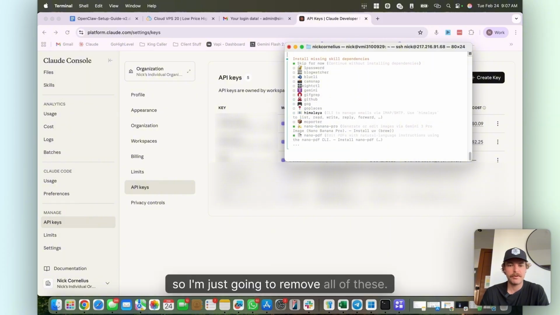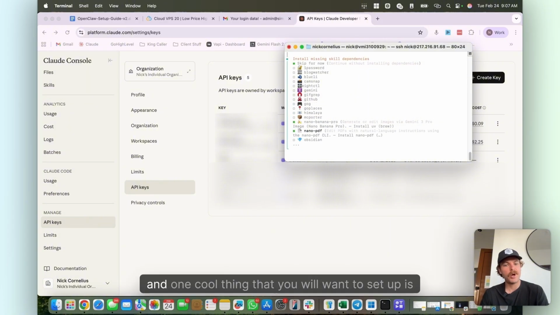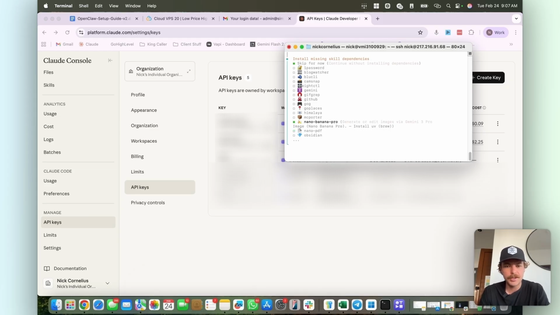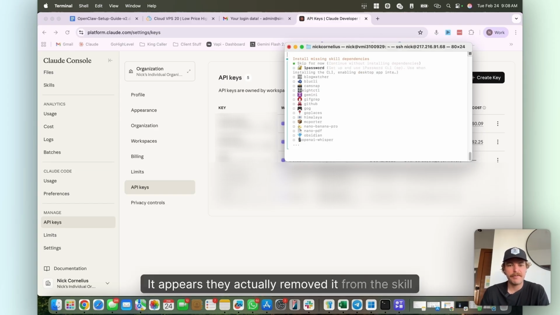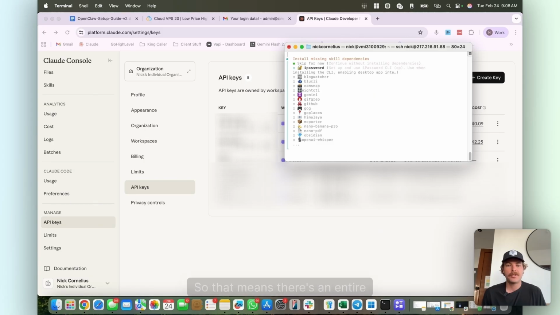So I'm just going to remove all of these. And one cool thing that you will want to set up is called, let's see if it's here. It's called Claw Hub. It appears they actually removed it from the skill dependencies, but you do want to use Claw Hub because that will allow you to install external skills directly onto your OpenClaw agent.